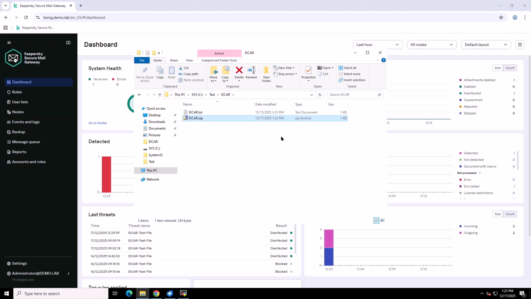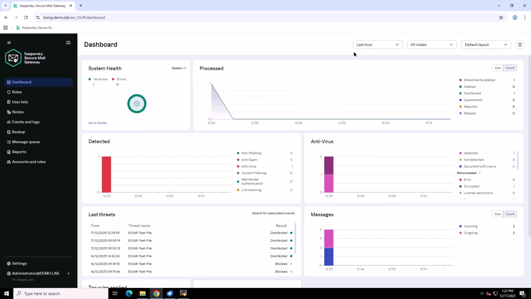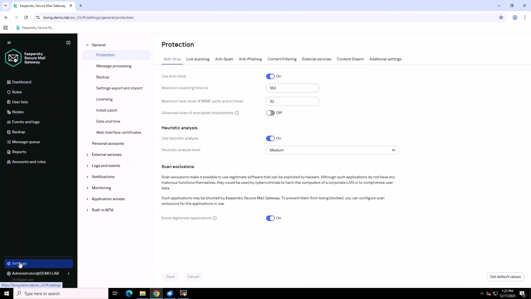Now let's enable encrypted attachment scanning in KSMG. To do this, we will go to the General Settings section and, in the section responsible for antivirus settings, enable Advanced Attachment Scanning. It's important to note here that for the scan, the attachment will have to be unpacked, which in turn requires a password. KSMG analyzes the email body and looks for the password there. If there is no password, the email will be processed according to the rules for handling such emails.